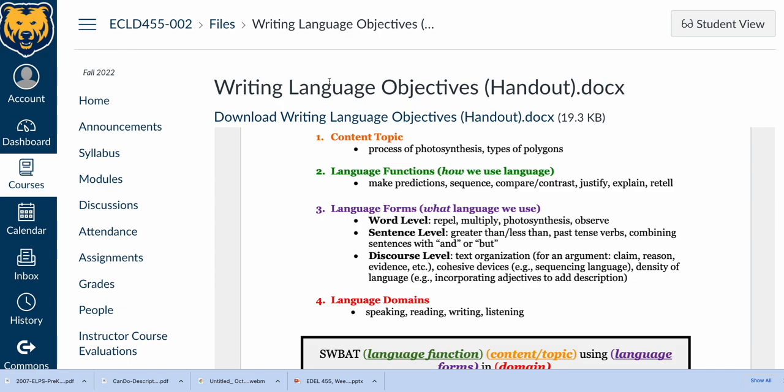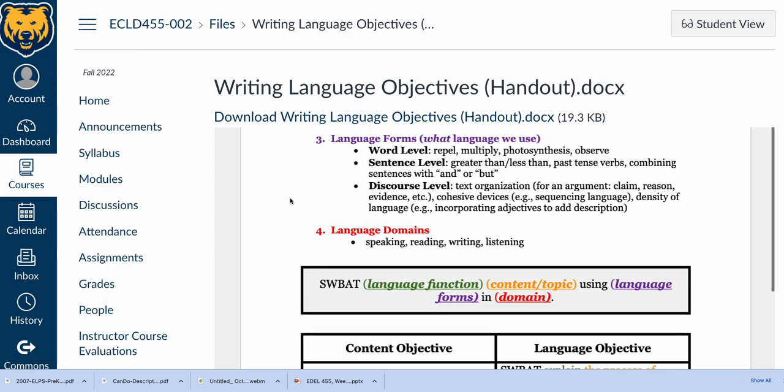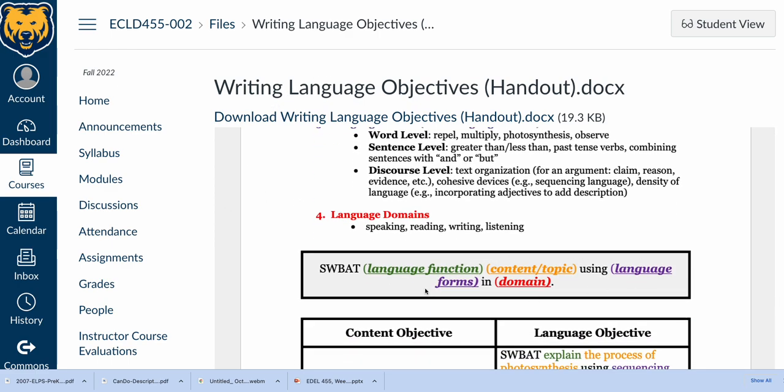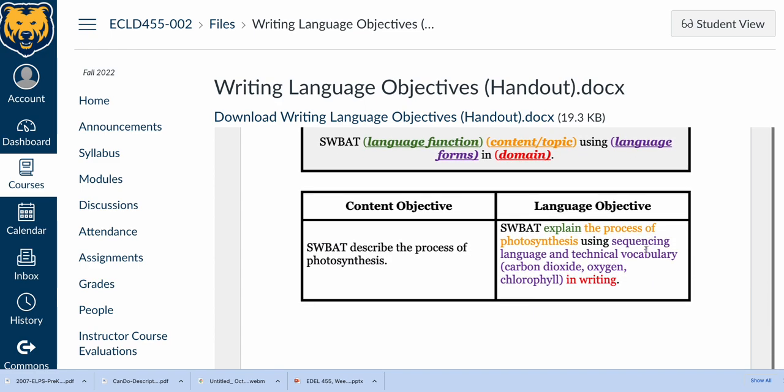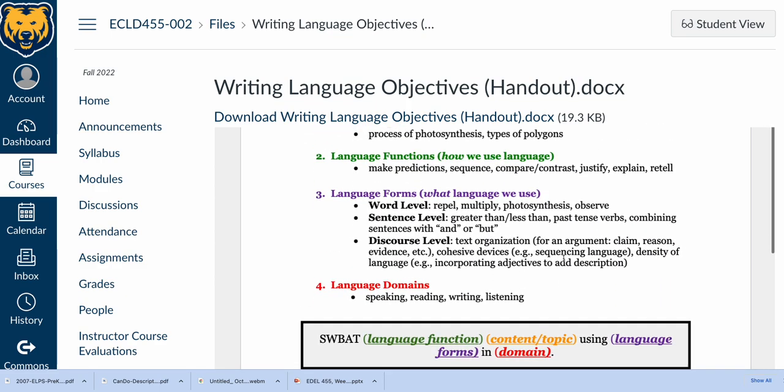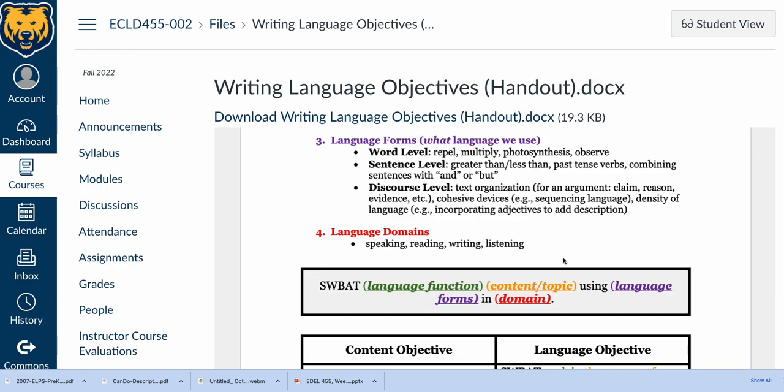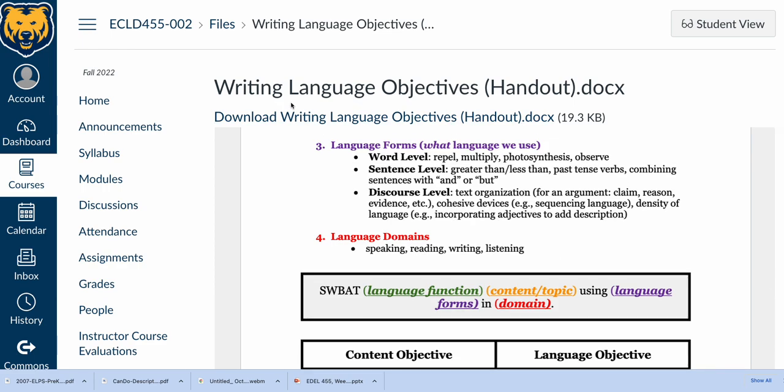And then here's that SWABOT template of language function, content domain. So students will be able to, then you put a language function about this content using these kinds of language forms in reading, writing, speaking, or listening. And so there's a content objective and then an example of that here. And I love this, the template formula is the word I'm looking for.